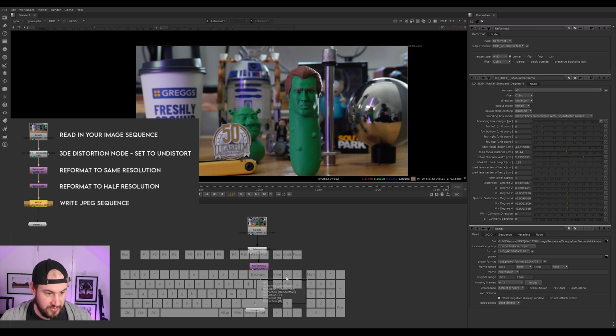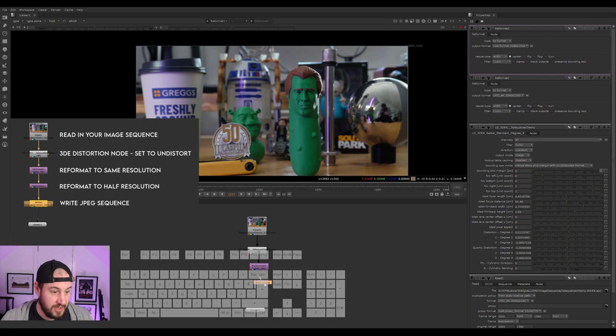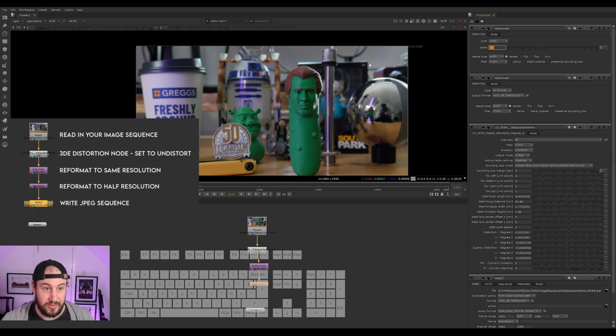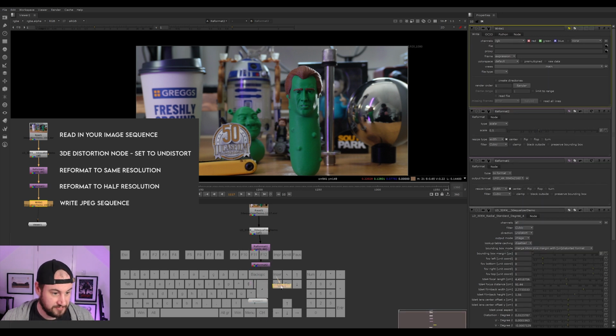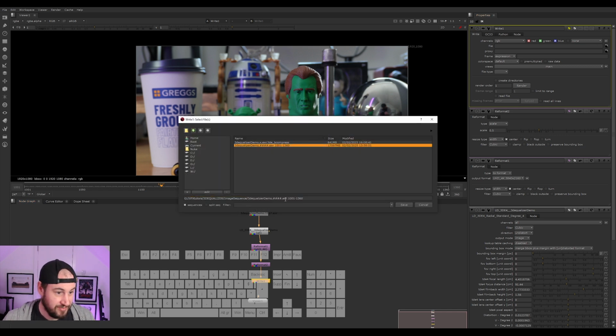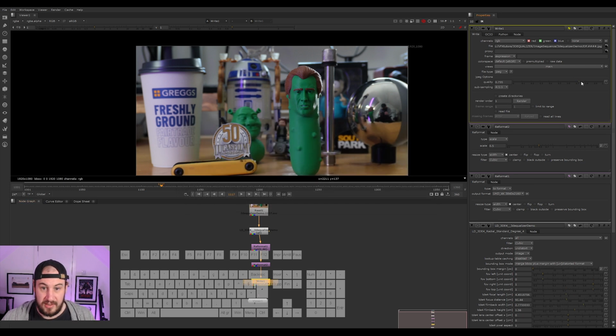You can also reformat it if you don't actually need it at 4K in your software. I would probably reformat it again, scale 0.5, which will take you down to just HD, which makes it a little bit easier to write out. So I'm just going to write. This can be a half resolution one, so it's a bit faster to render out. I just call this UDP for undistorted footage, .####, so it knows it's an image sequence, and JPEG. Put it up to maximum, not that it probably makes a difference, and just click render.